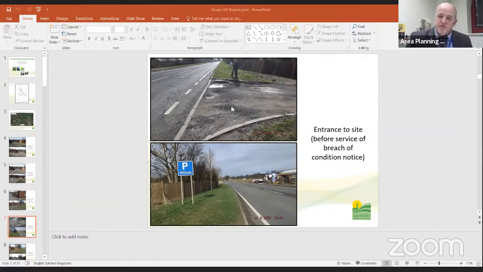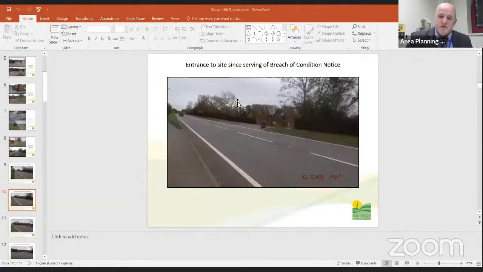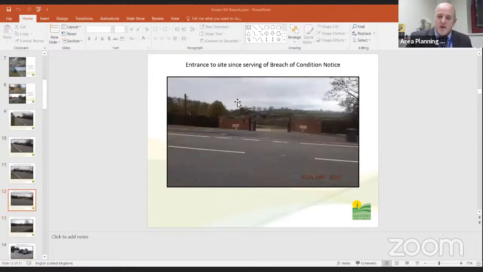After serving of the breach of condition notice, we gave them 10 months to carry out the improvements, and they've carried out improvements to the access, which I will show here. So you have a much wider splay. It's a tar macadam surface, and it provides a smooth surface down into the site. I'm not saying that this area is technically up to 278 standards, but that is not within the remit of the local planning authority to agree.